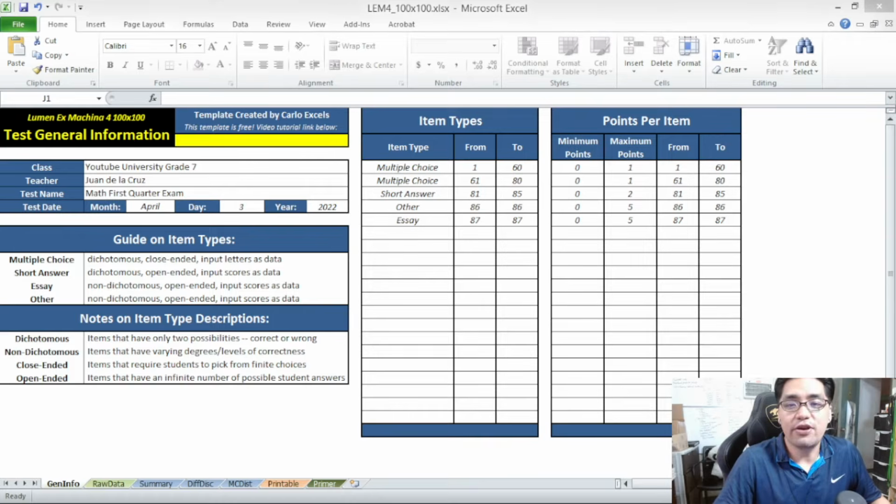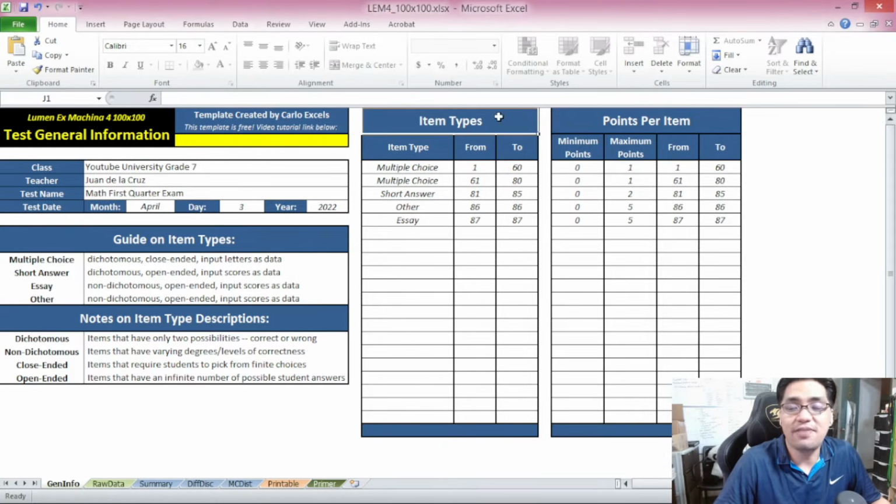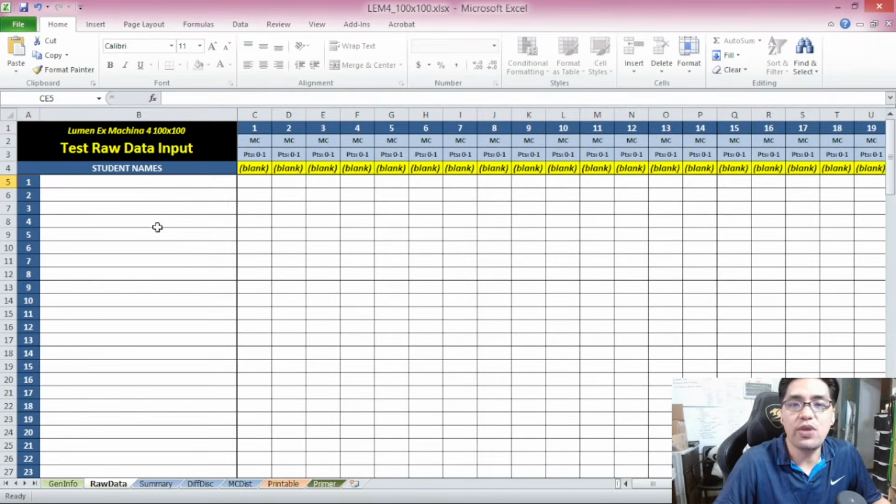So now that we learned how to put in the item types and the points per item, let's now talk about how to put in the raw data. If you look down below, this is the Gen Info tab we're in right now. To start entering the raw test data, we click on the tab over here which says raw data, and we go to this screen.